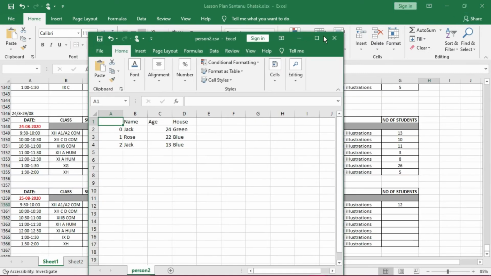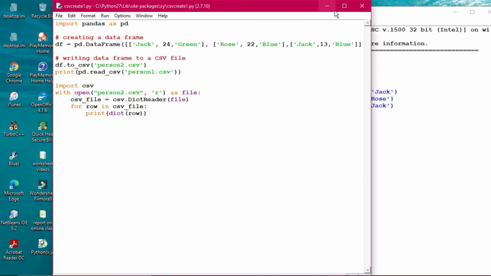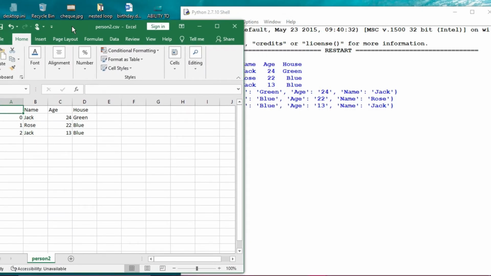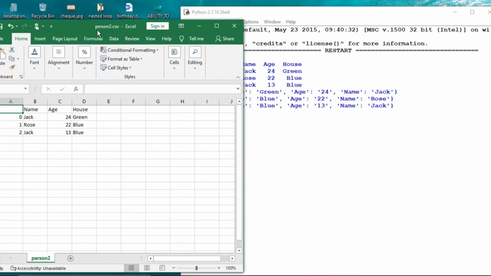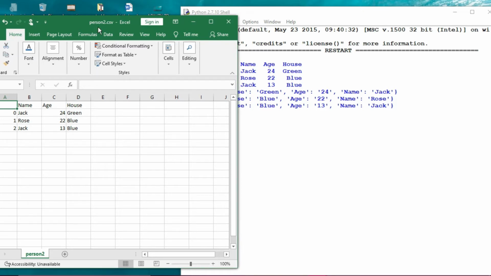So now I'm coming to this one. Okay, now you check out this one. Now this is the program actually. I'm going to get the output. Okay, fine. So now let us see, name, age, and this has been created. Same thing has been created: Jack, Rose, Jack, 24, 22, 13. Same output has been generated over here.